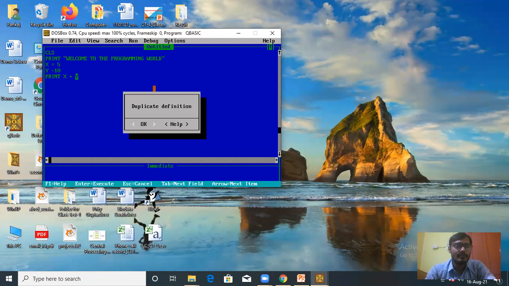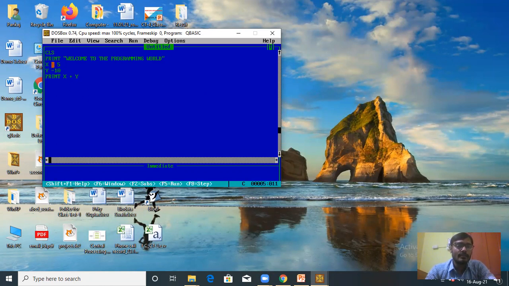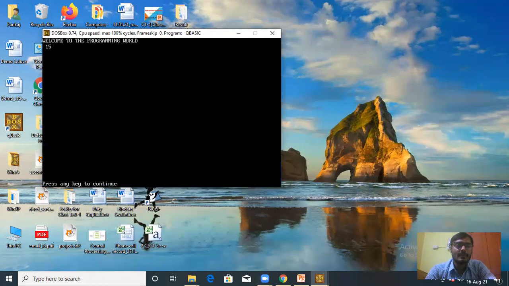Duplicate definition. Oh, sorry. There is an error. So it is showing the error also. Due to the error, it is not running. I have written y minus 10. That's why it is showing the error. You have to write y equals 10. Now print x plus y. So addition will be done by the computer. Click on start. Here you can see the result is 15. So the computer has added both the values.